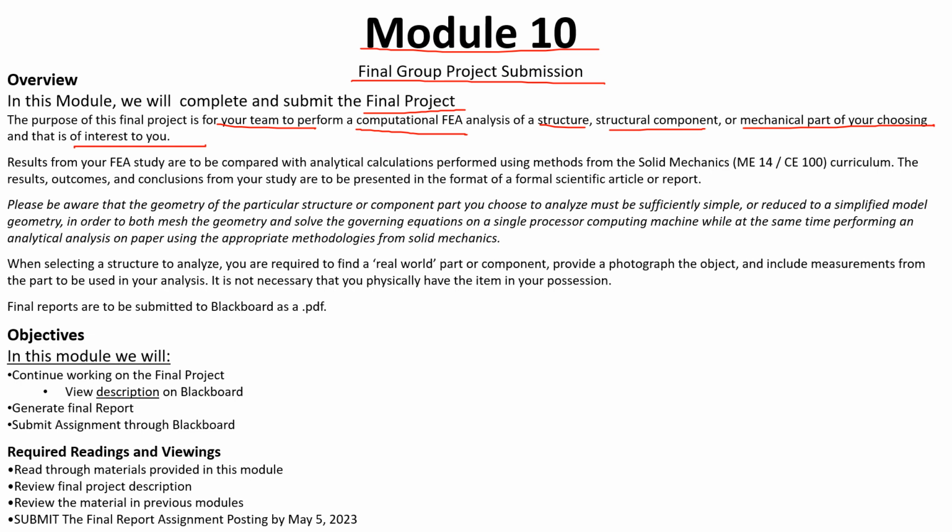The results from this FEA study are then to be compared with your hand solutions, analytical calculations performed using methods from classes you've had, such as Solid Mechanics, ME14, or CE100. The results, outcomes, and conclusions from your study are to be presented in the format of a formal scientific article or report.